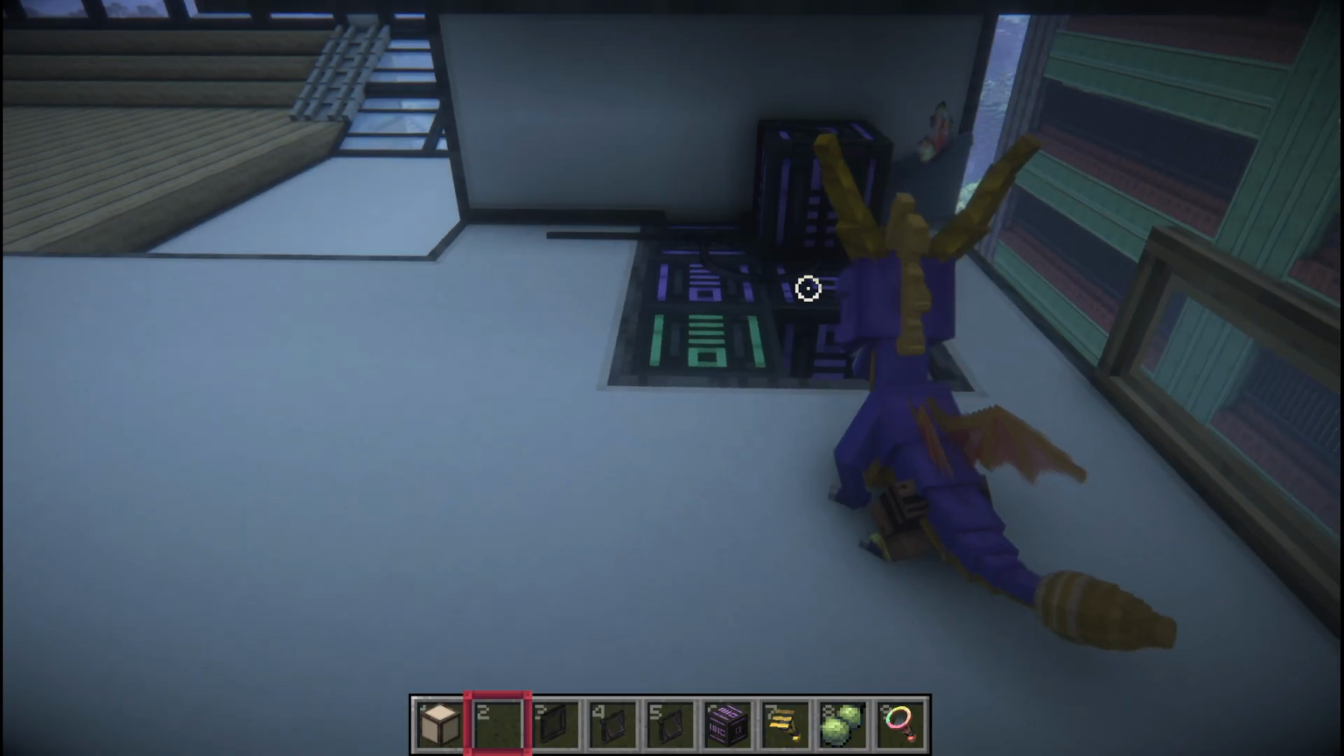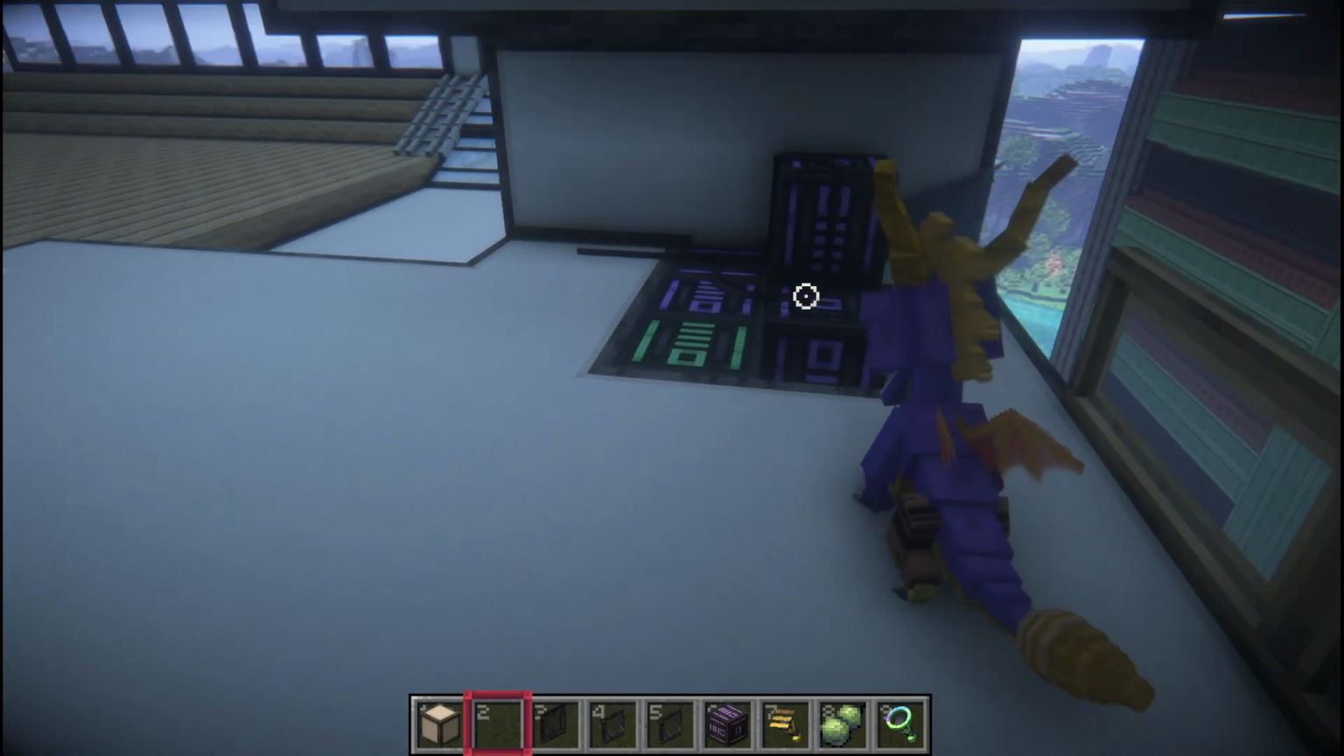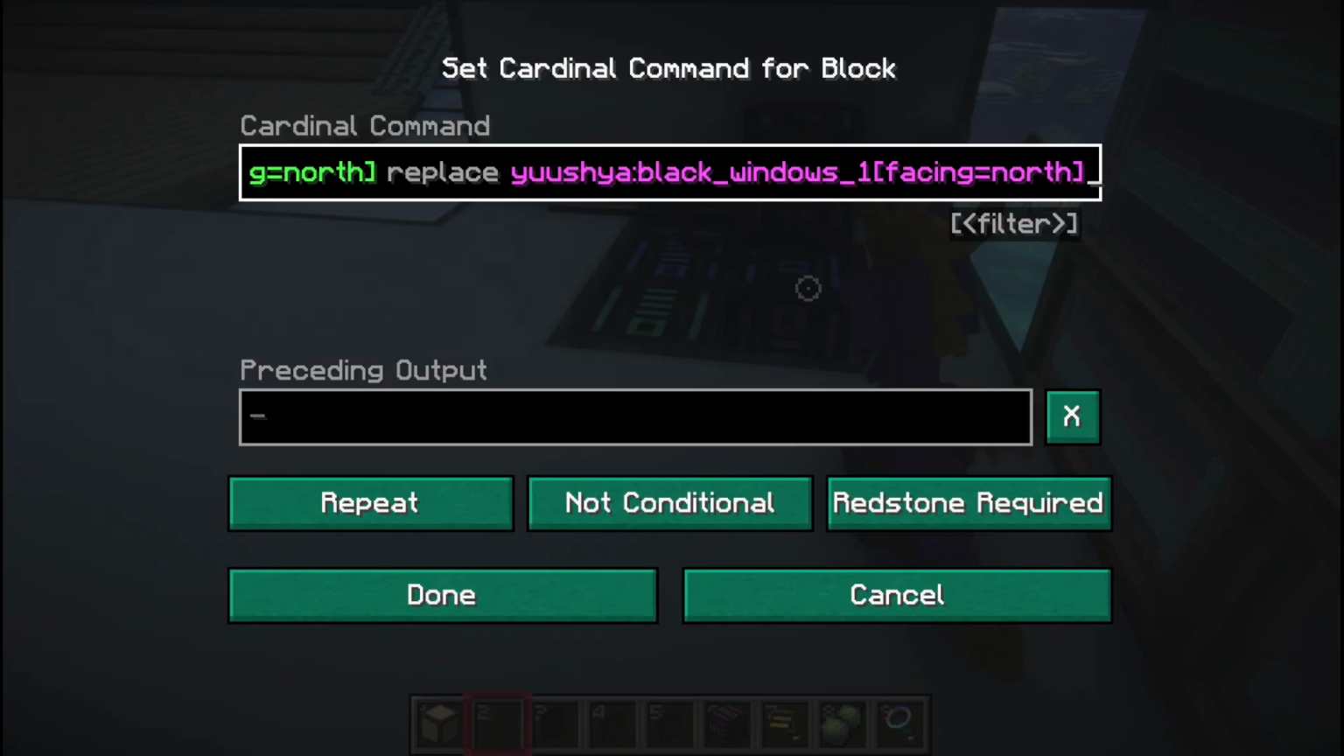So yeah, basically you just have to take down where the coordinates are of this and this other block and do the same exact thing with the commands, which is just to replace closed with open or vice versa.